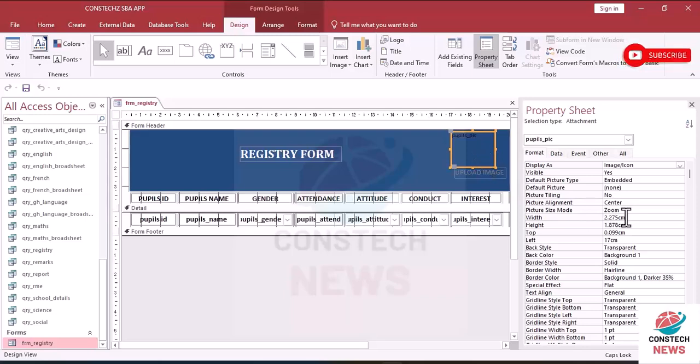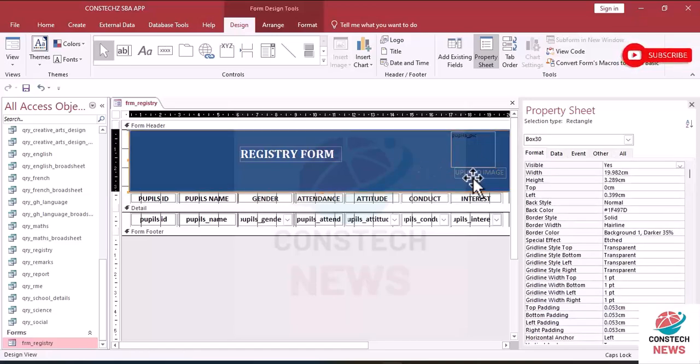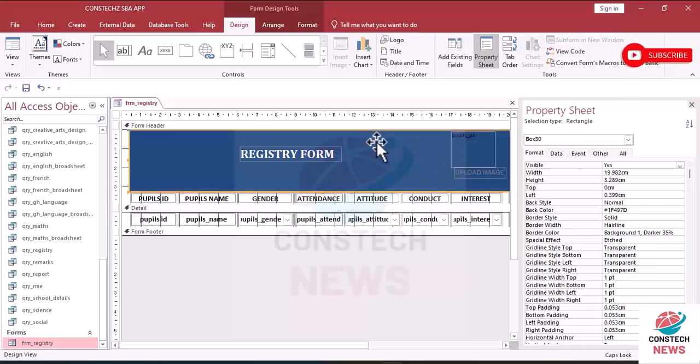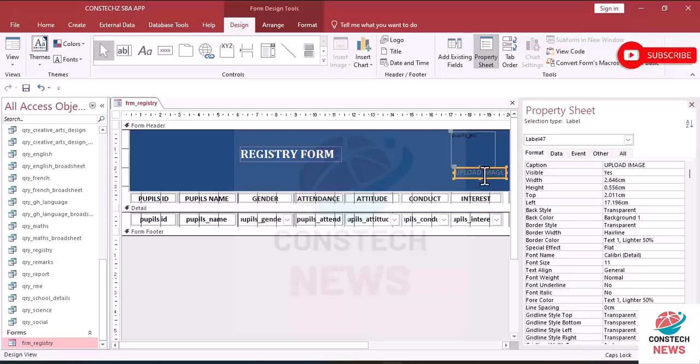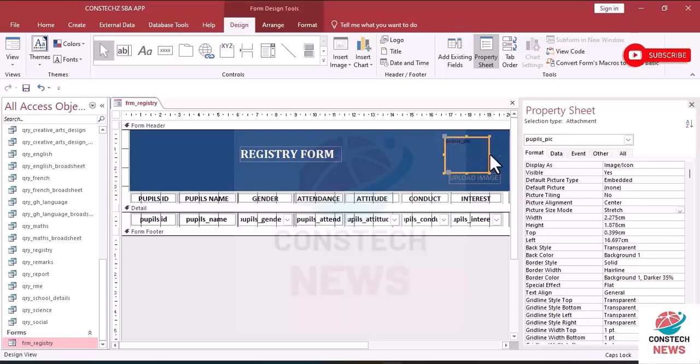So click on the picture and go to picture size mode. Put it on stretch. And then this one. Okay, I want to select this. So bring this one a little bit. Now this one I want to expand it to be in line with this one.